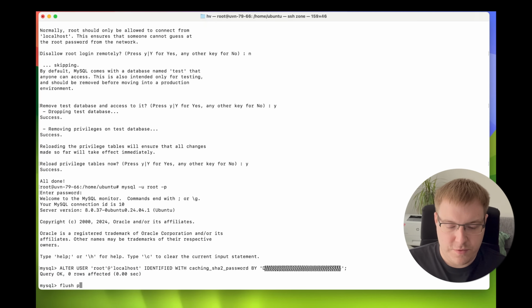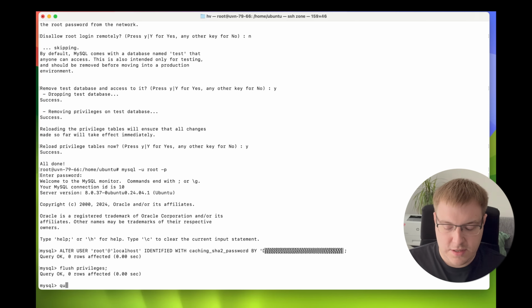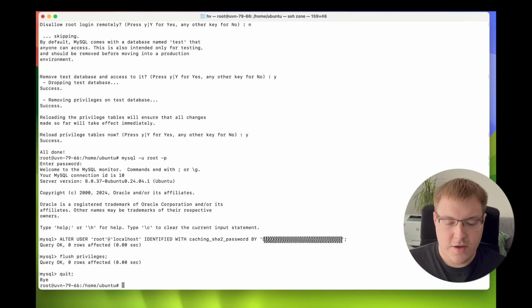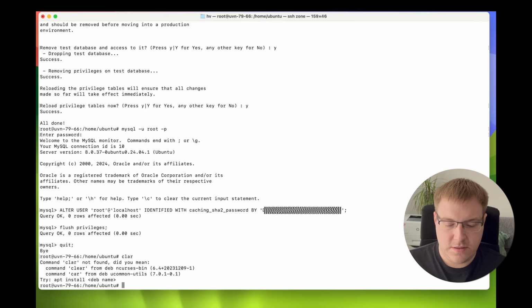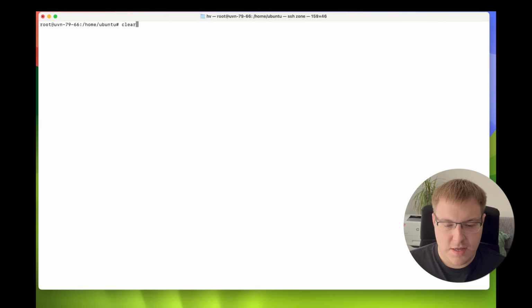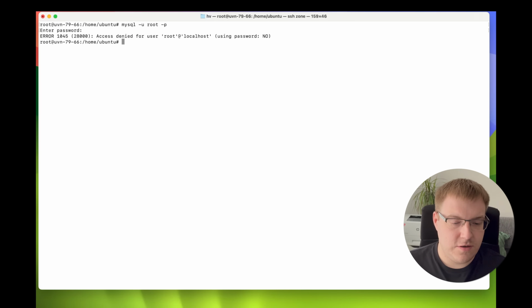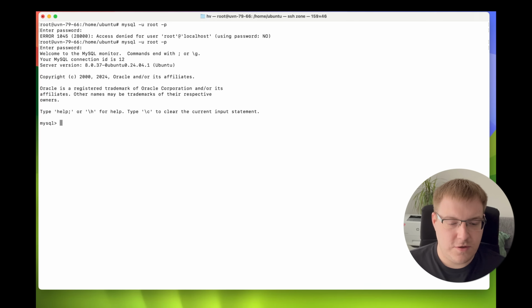So let's flush privileges and let's quit our MySQL. We are out. Let's clear this. And now let's log in to our root account. Now the password will be automatically hidden. If I just click enter, you can see I don't have any access. If I enter the password, I have the access.